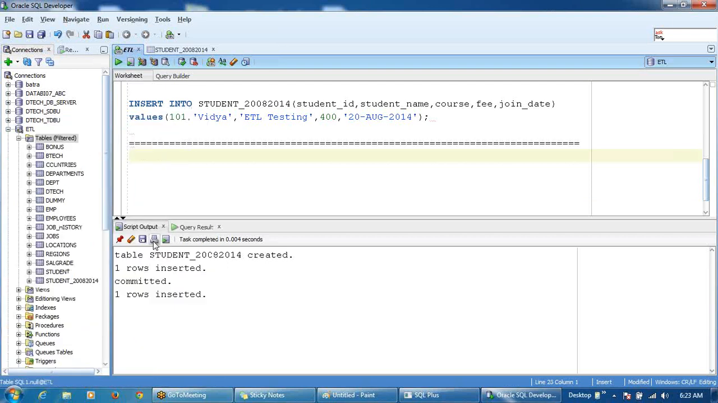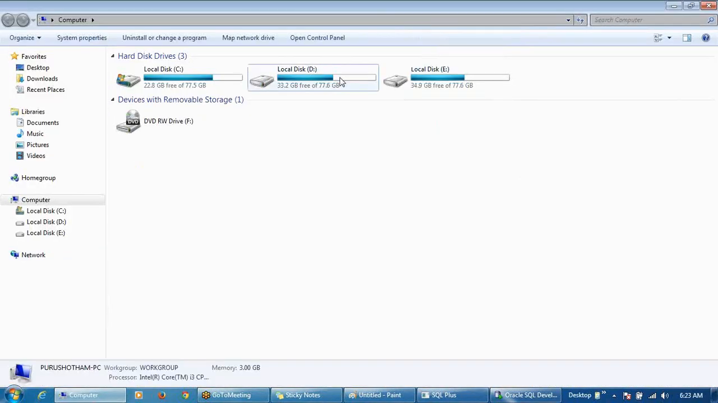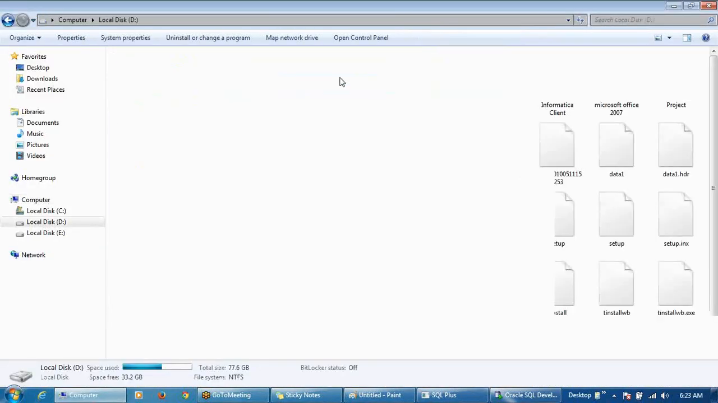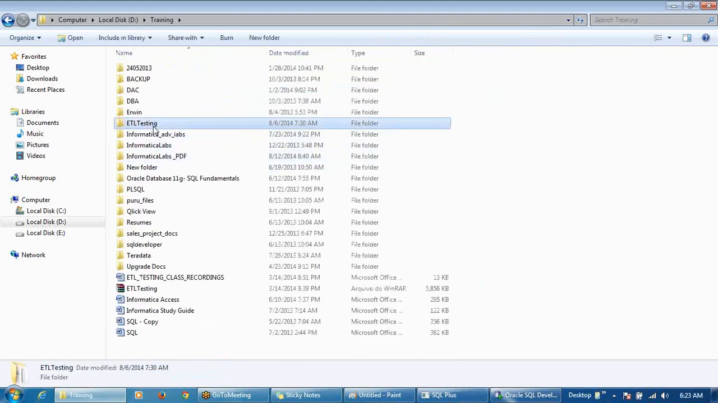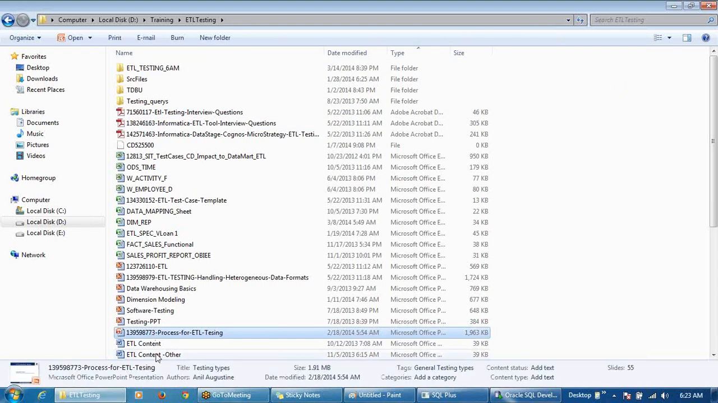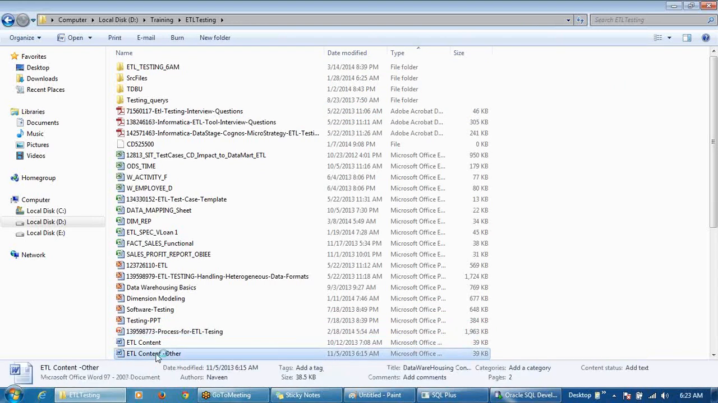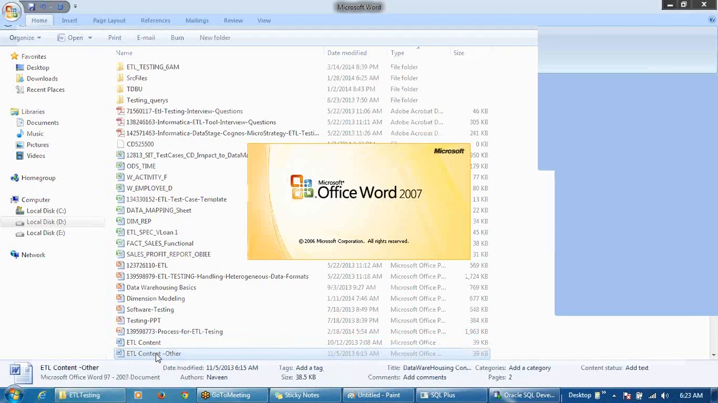Let me just open the contents, to see how we go forward. We'll understand SQL first. SQL will take at least close to 7 classes, and once we complete SQL, then we go with the data warehouse and all those things.